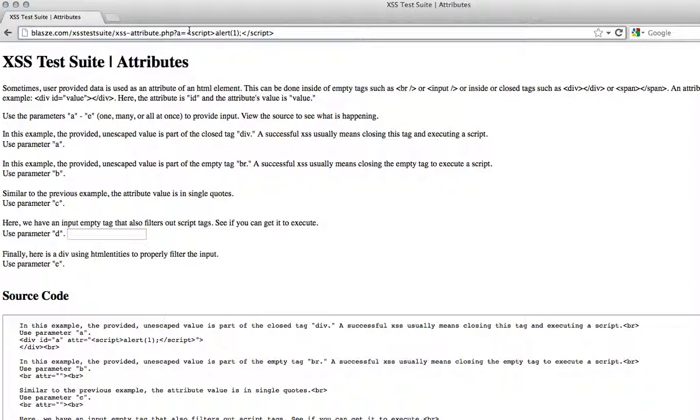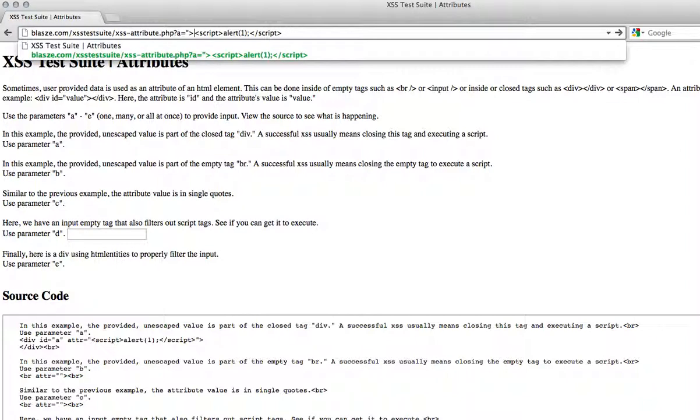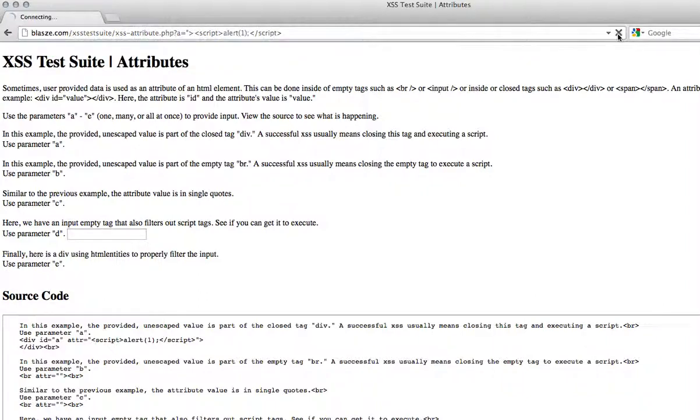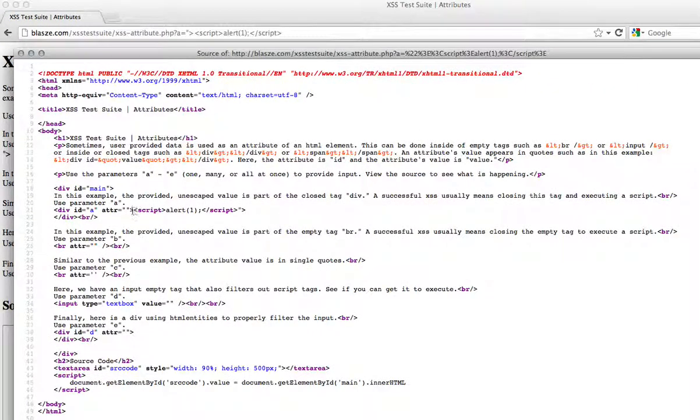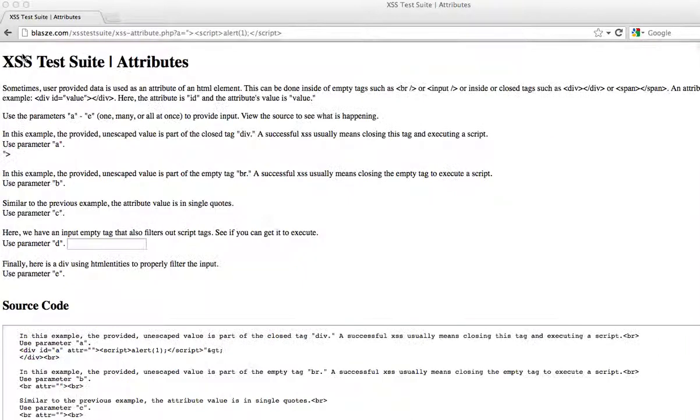We need to first escape out of our attribute. And we can close that attribute by including a quote, and now the close bracket. So now what we've done is, I'll show you the page source. We'll see our alert box there. And when we view the page source here, what we've done is closed our div tag, and we've treated the script as an actual script rather than an attribute.